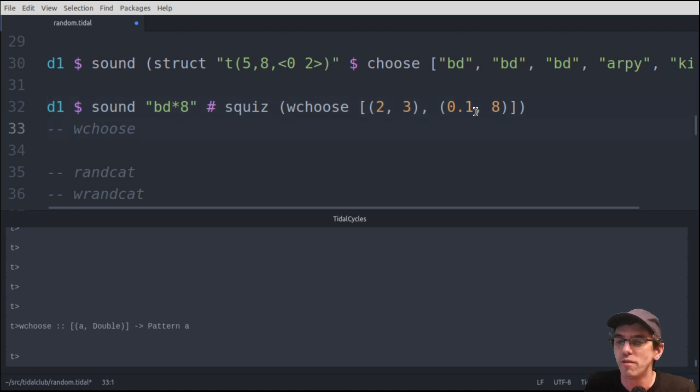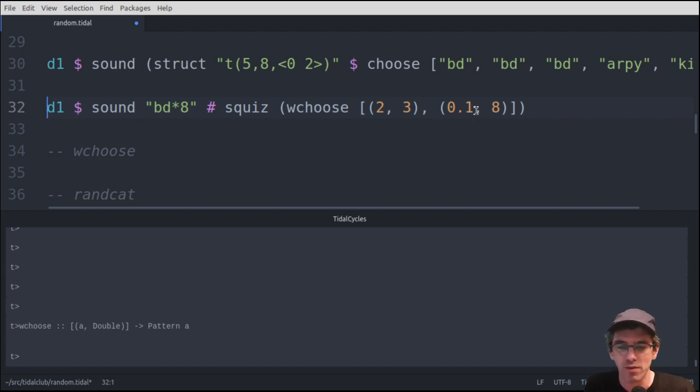It's going to be pretty rare that we hear that really squizzed. Oh, I've gotten the wrong way round, that's why. Yeah, so now it's, sorry. It's the first one that's the value, and it's the second one that's the weighting. So let's try that the other way around. That's what I intended.